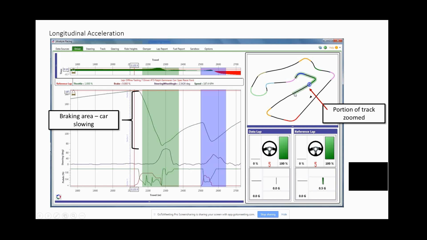And I've picked a section of the track at the end of a long straightaway that has a heavy braking zone here. And you're going to see the car is going to be slowing down from, I don't know, this is in kilometers, 180 some kilometers, down to around 80 kilometers. So this is the area we're going to be focusing on right now, looking at the longitudinal G.